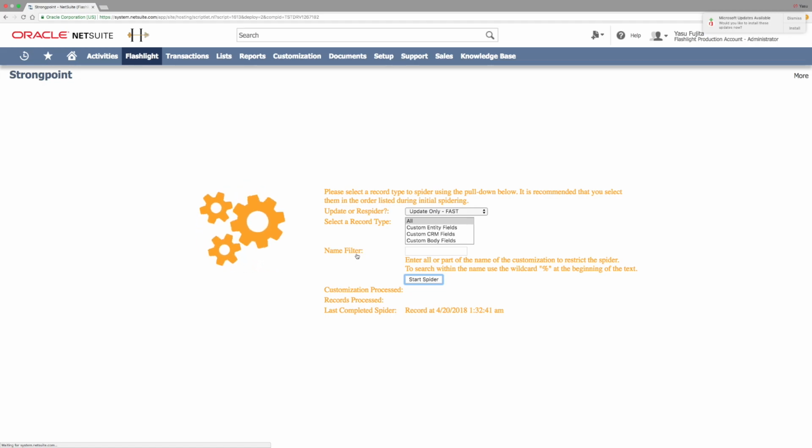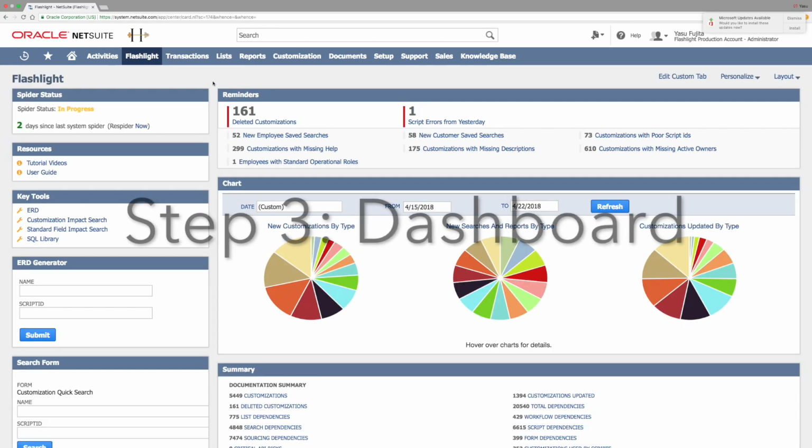But the good news is that updating the documentation requires much lower processing than your initial spider, so you can trigger this at any time and don't need to schedule it for a weekend like you might have for your initial spider. You can respider your account every day if you like. In addition, in our other video, we show you how you can respider an individual customization if you want. Just so you know, respider all slow will re-document your whole account, so you really don't want to do that in most cases.